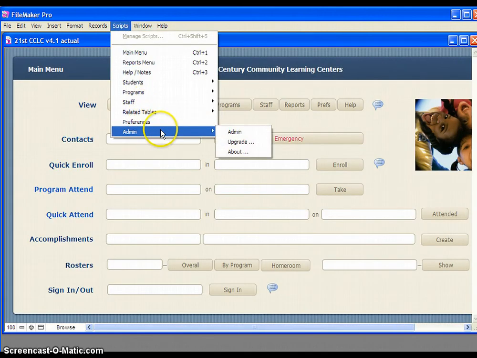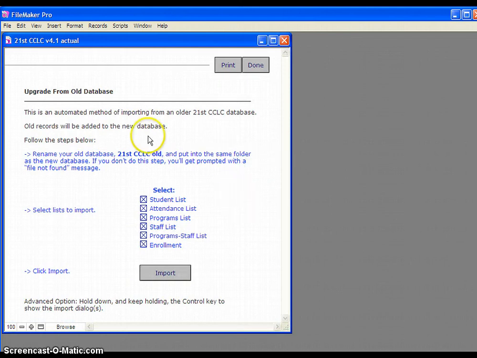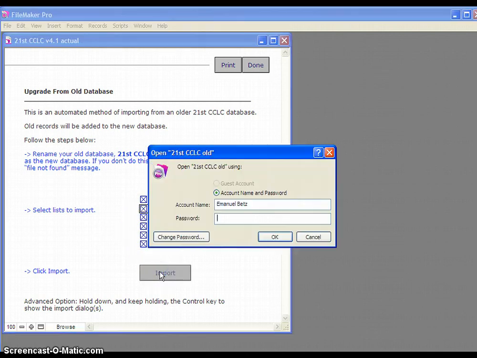I'm going to go to Admin, Upgrade. Okay, this is an automated method. Old records will be added to the new. So I have no records in here yet, but I'm going to bring in mine. Rename your old database 21st cclc old with the spaces. Hopefully I did that right. Now I want the student list, I want the students, I want the attendance, I want the programs, I want the staff. You can click what you want. Remember, this is the old database, so I had a different password for this one.